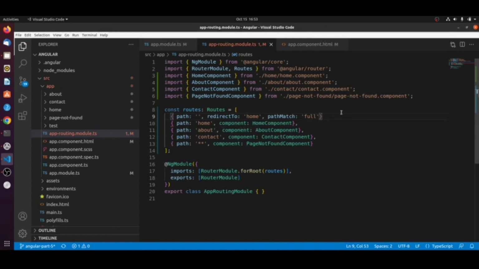So what it says is, when there is no router path found, it will be redirected to the home page. On the home route path, it will return the home component. On the about route path, it will redirect to the about component. For the contact component. When there is no route path found, automatically it will redirect to one default component, which is the page not found component I created. Okay, now let's run the test.